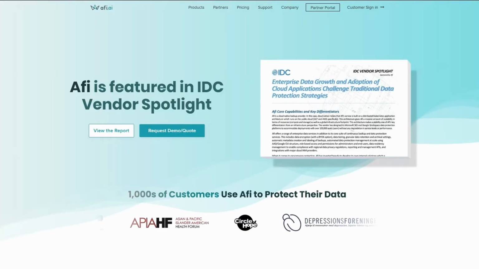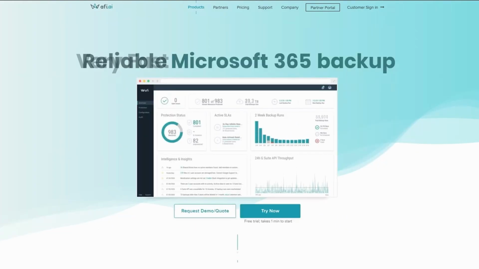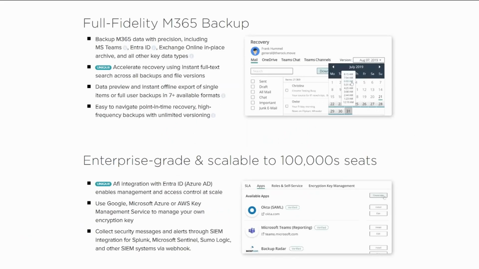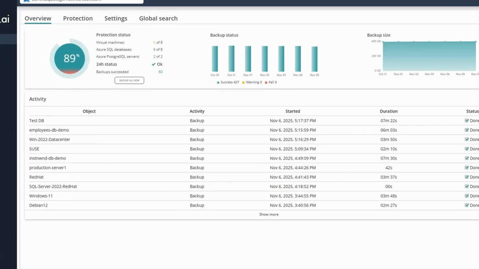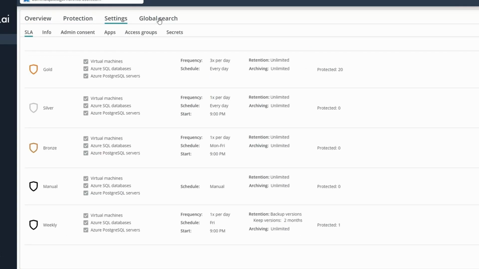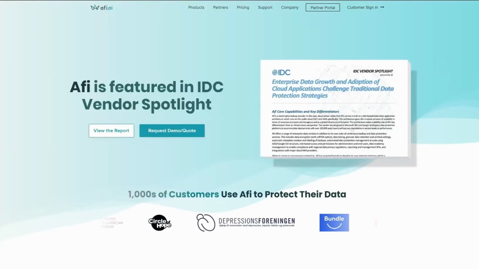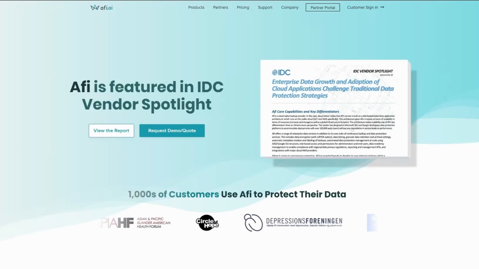Accidental deletions, ransomware, and compliance gaps can still put your business at risk. AFI is a next-gen backup and recovery platform built for modern cloud environments, including Microsoft 365, Google Workspace, Azure, AWS, and Kubernetes. It offers full fidelity restores, encrypted full-text search, version history, and even self-service recovery, so users can get back data without waiting on IT. And when ransomware hits, AFI detects it early and automatically backs up your data before damage is done. Over 10,000 organizations trust AFI to protect their cloud data. If you care about uptime, compliance, and peace of mind, it's time to back up smarter with AFI.